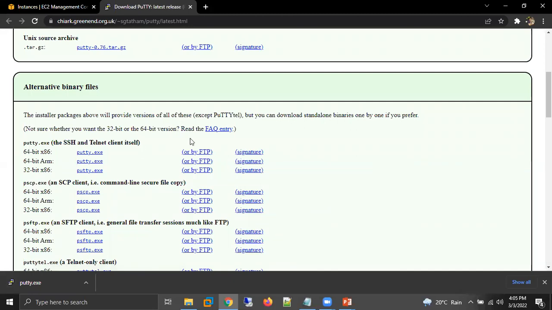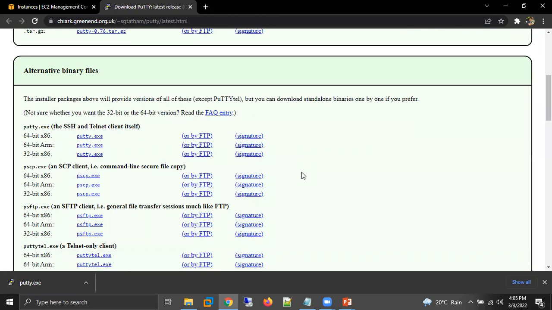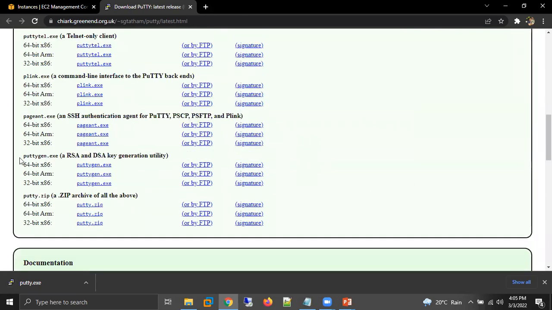So I have downloaded Putty, and the other one we require is PuttyGen. Scroll down, here I'm getting PuttyGen. Click on that. Done. Now I have downloaded both our tools.